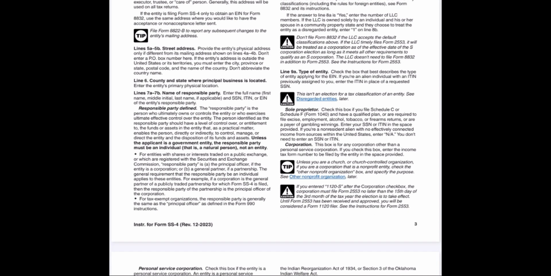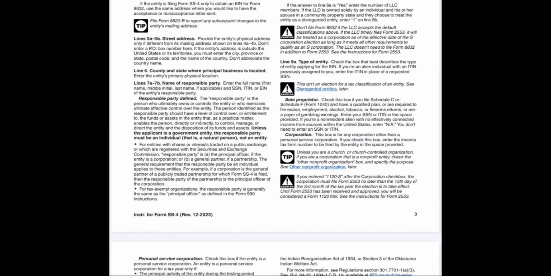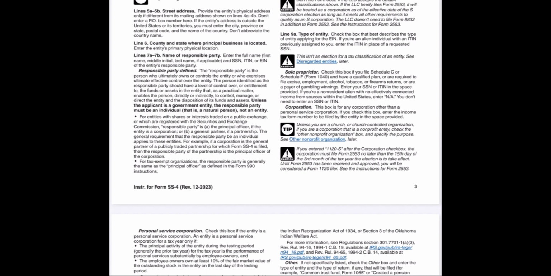Line 7a, 7b. Name of responsible party. Enter full name, first name, middle initial, last name, if applicable, and SSN, ITIN, or EIN of the entity's responsible party. Responsible party defined. The responsible party is the person who ultimately owns or controls the entity, or who exercises ultimate effective control over the entity. The person identified as the responsible party should have a level of control over, or entitlement to, the funds or assets in the entity that, as a practical matter, enables the person directly or indirectly to control, manage, or direct the entity and the disposition of its funds and assets.